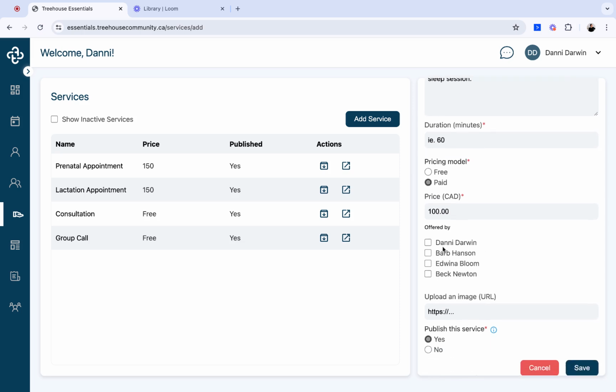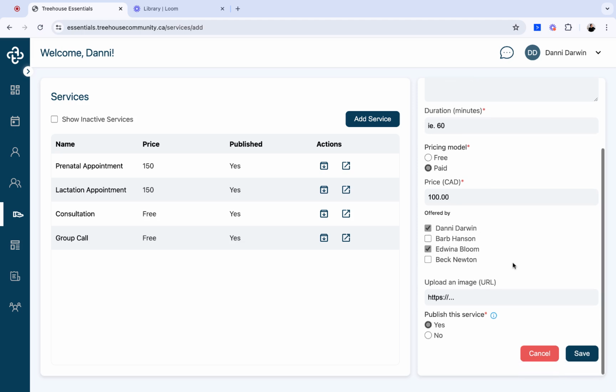You can then select what providers in your clinic offer this service. Add or upload an image. This can be a URL image. The best practice for this is adding an image to a Google Drive, for example, copying the URL link for that image and pasting it in the image box.